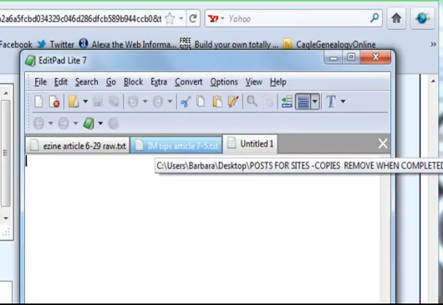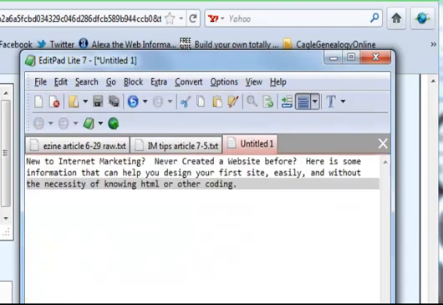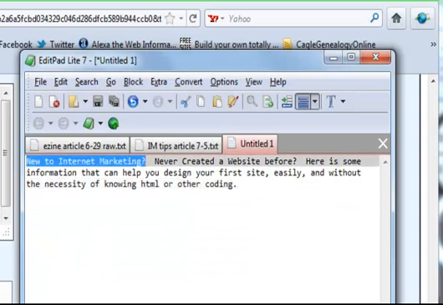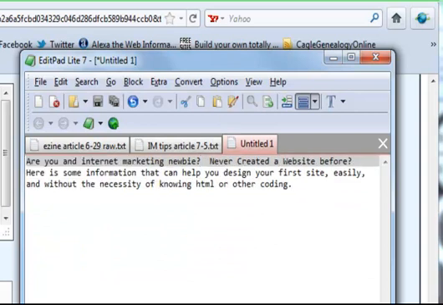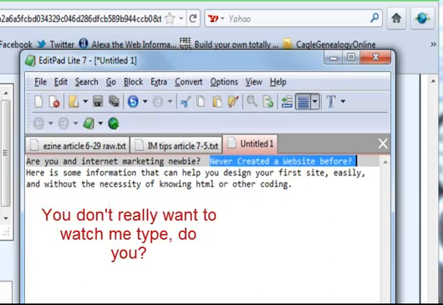You can open it. I can look at this. I can even take this, copy it, paste it over here, and then let's say I want to change this up. Okay, I've completely changed the wording there. I've still used my keywords, but I've changed it up enough that it's not going to get flagged. How about instead of never created a website before?